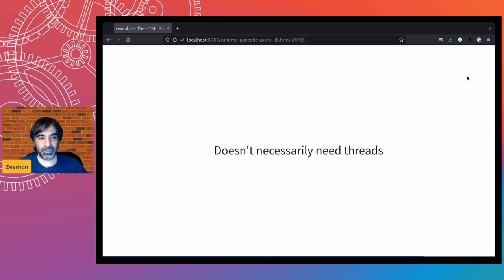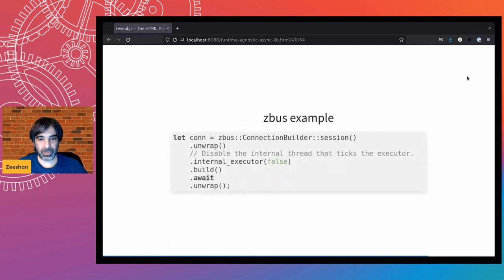But you don't necessarily need threads, actually. What you can provide, like we do in ZBus, and this is a ZBus example, is a connection builder that creates the connection, but at the same time, you can tell it to disable the internal thread that we were going to launch for you.